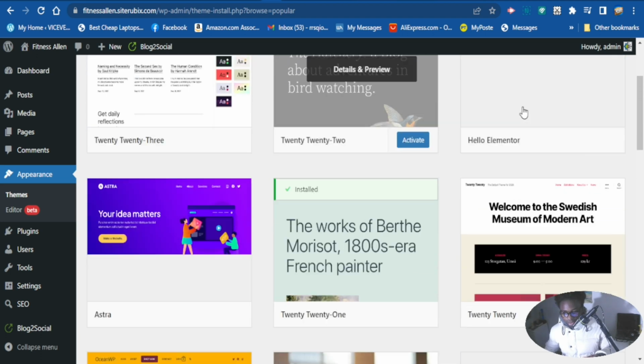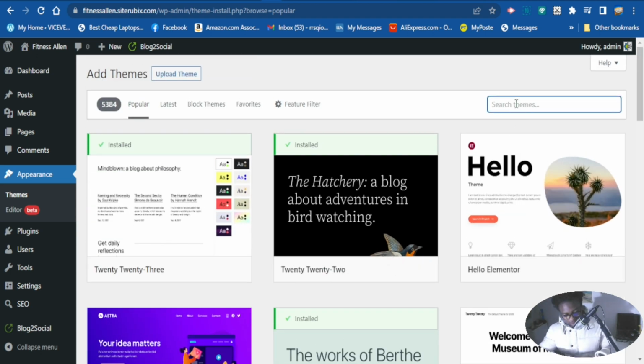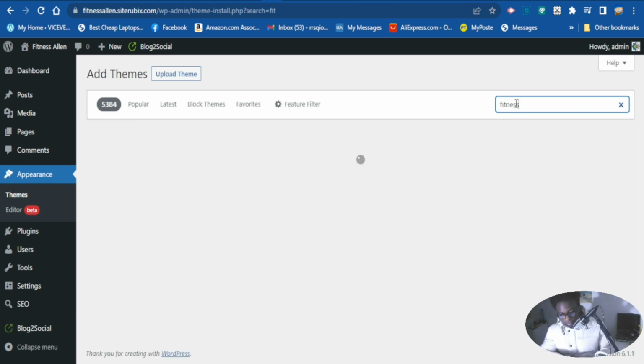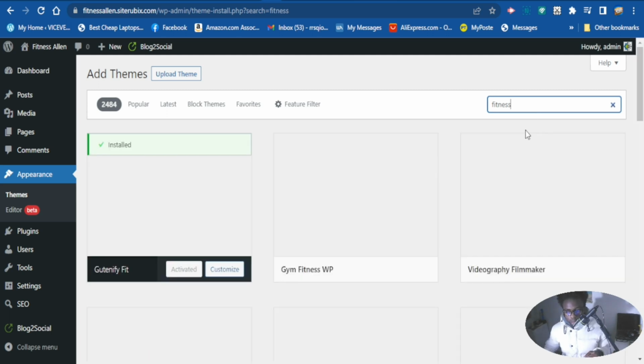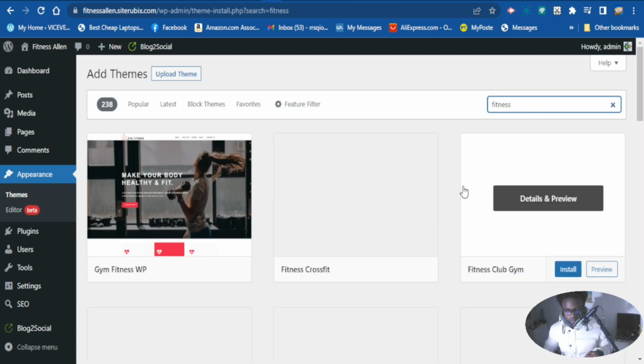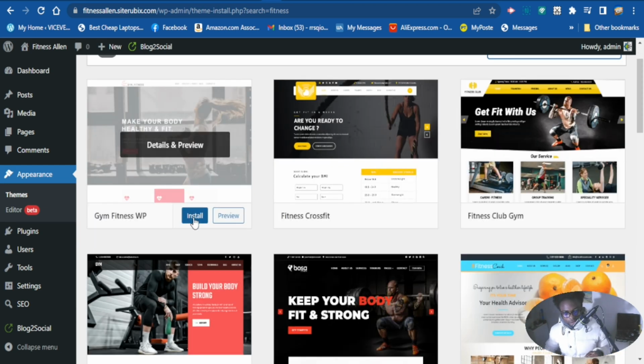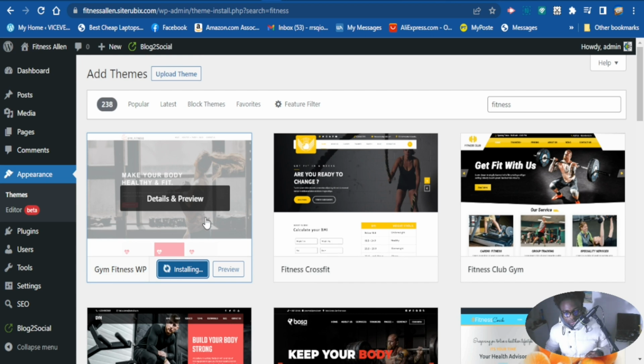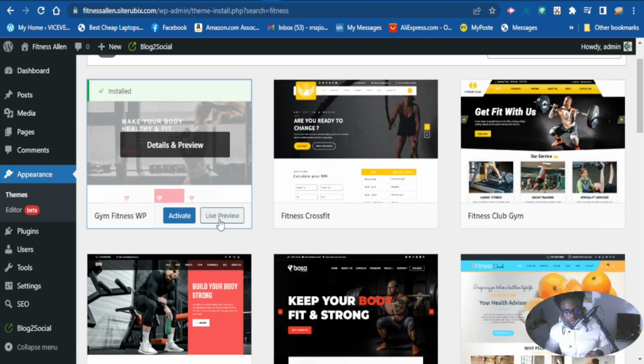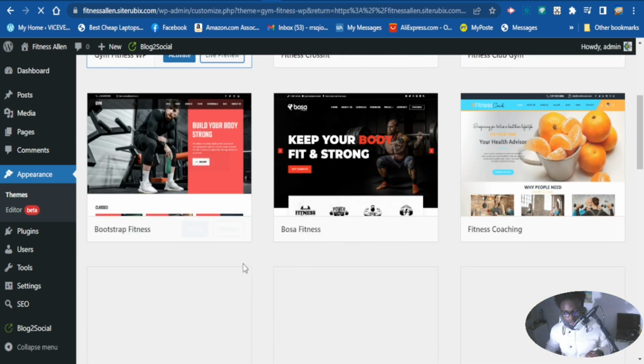So let's say I want to check for a new theme. Let's say fitness. Okay, let's say I want to use this Gym Fitness WordPress. Just click install. And if you want to preview it before you install it, just go here. You can preview how it looks before you install the theme to your website.